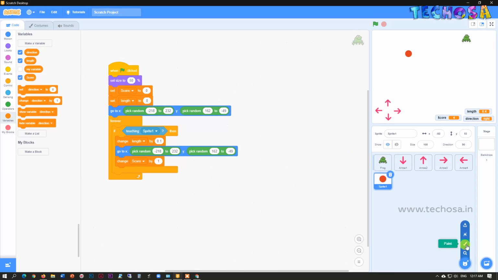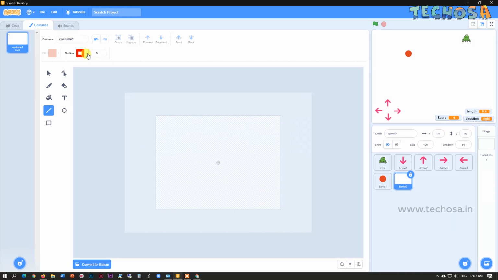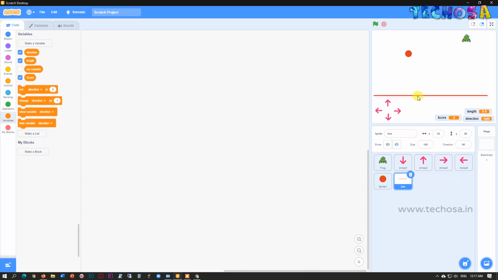For that, go to costume and draw a line. You can choose any color for the line. I'm choosing a red line. So I'm drawing the red line here. You can see that red line on the stage. You can change the sprite name to line. Now come back to code. Now set the position of the line to the lower edge, just above the arrows and variables.